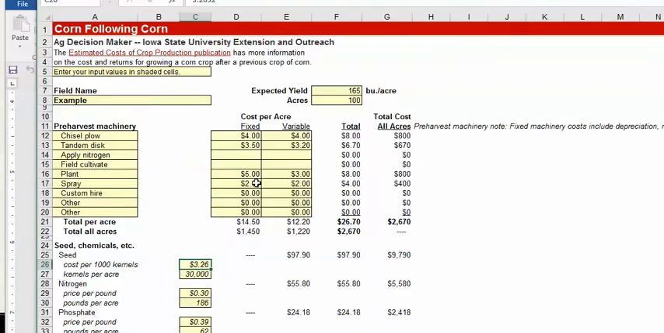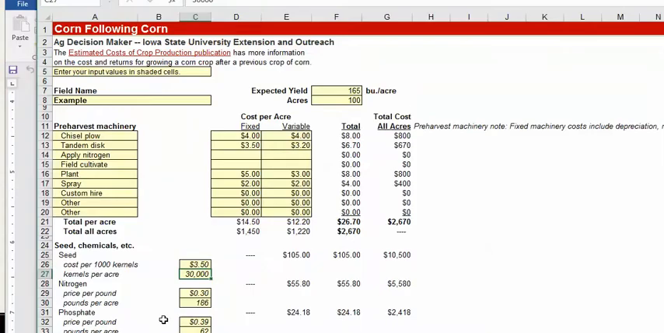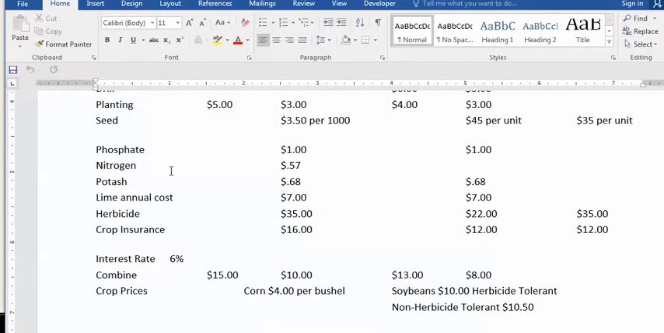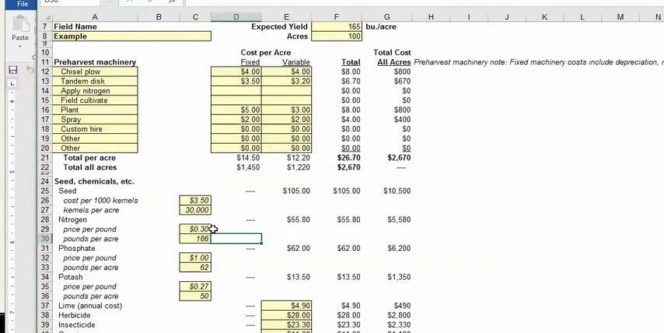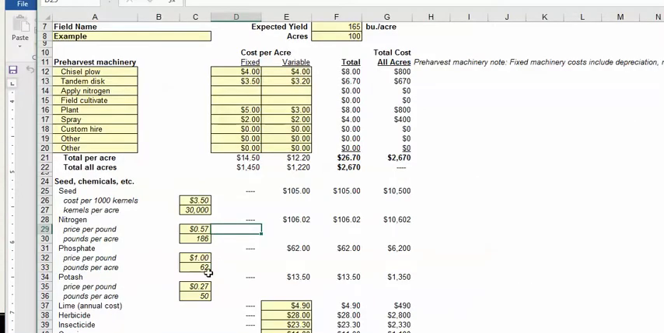$3.50 per 1,000 kernels. So that's pretty simple. Phosphate, $1 a pound. Nitrogen, 57 cents a pound. Potash, 68 cents. So that takes care of our fertility.